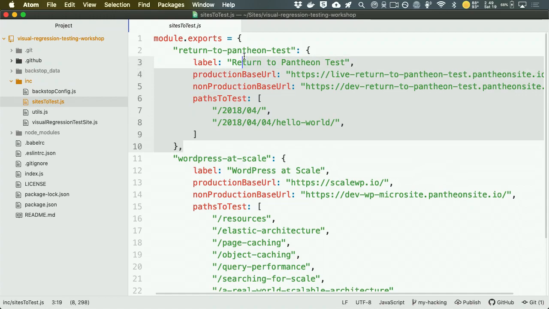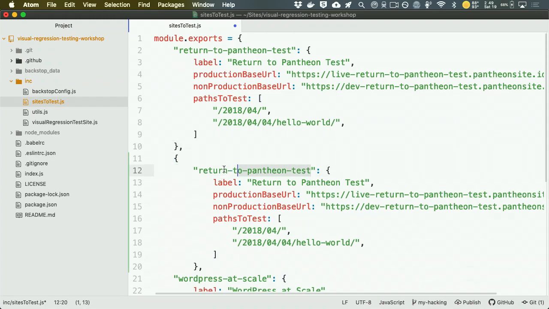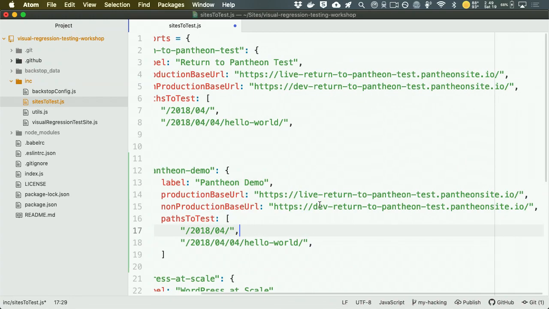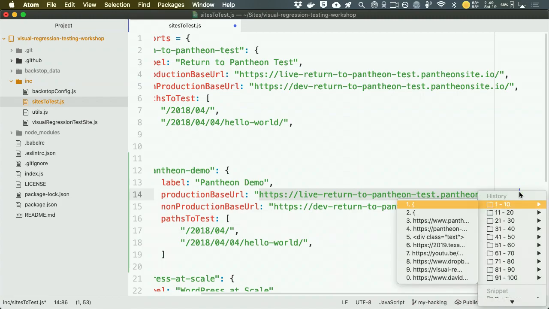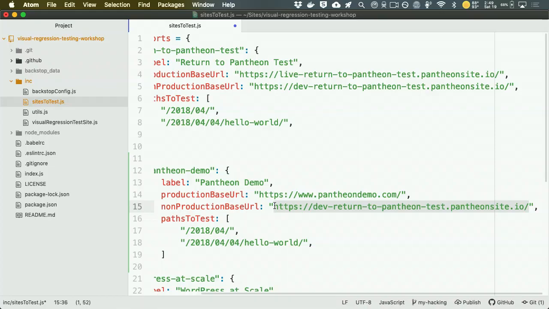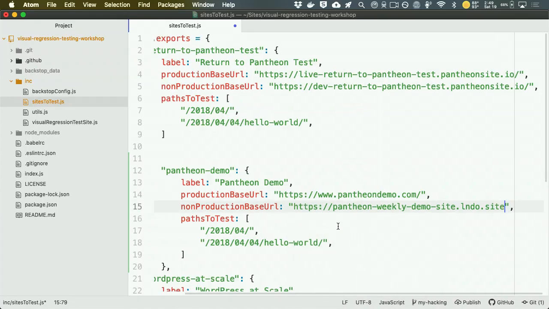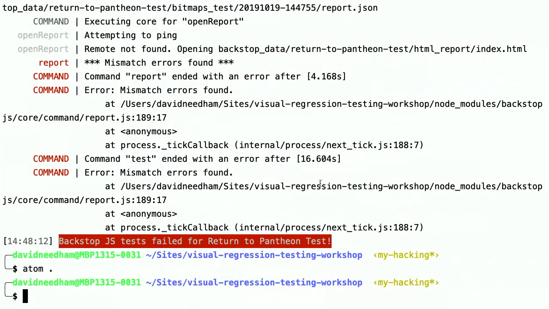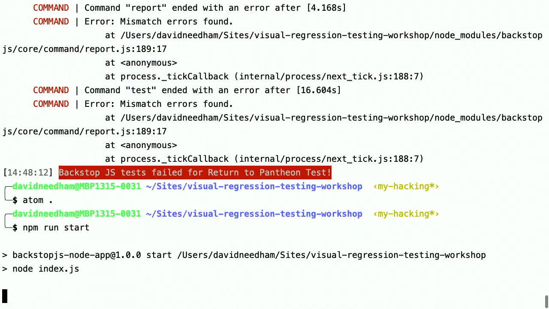So if I wanted to add a new one for our own example that we've been working on here today, I'm just going to go and grab, let's see, from here to here. Let me go ahead and paste this in. And I'm going to call this Pantheon demo. For the label, let's call it Pantheon demo. And then for the production, I'll put in Pantheon demo URL, and for the local environment, the Lando site. Okay, and then for the paths to test, if we want to recreate the scenario that we had before, the first one is just the home page, so it's just slash, and the second one is user/login. All right, so I've saved this. Now if I go back, let me go ahead and run npm run start.